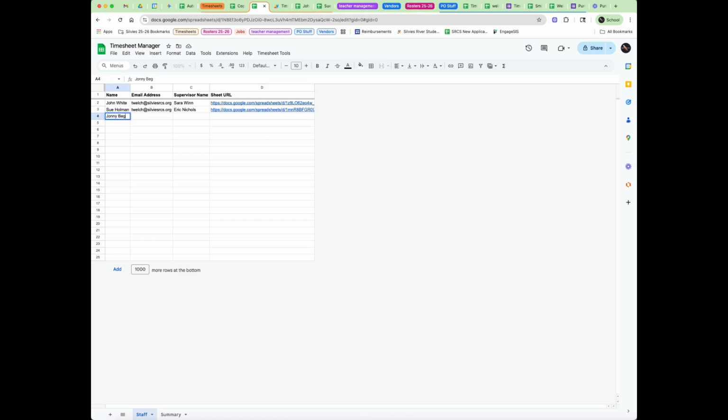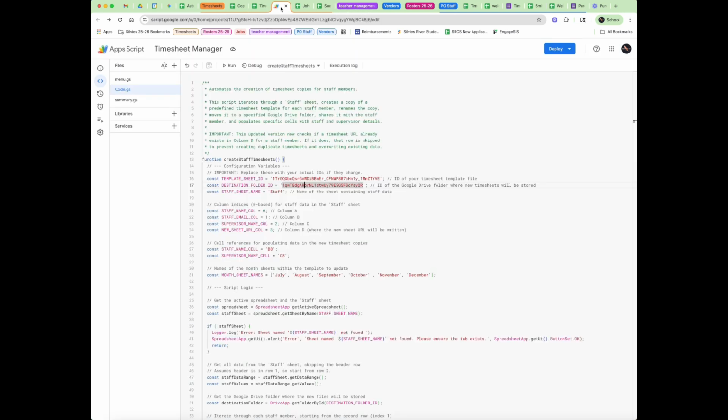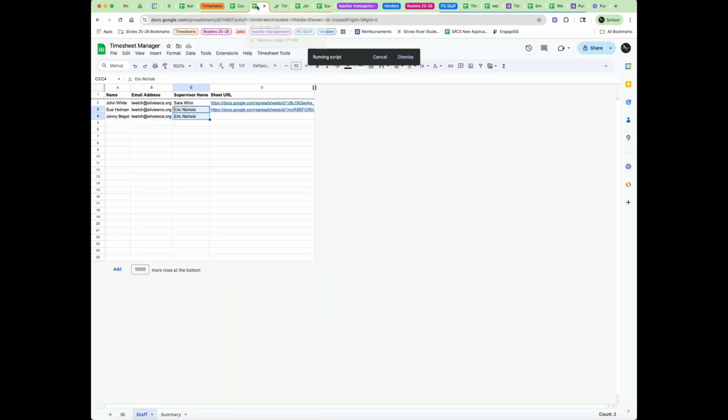Johnny Begot, whatever, and I'll just copy my same address down, and copy a fake name down here. Now, if I run my timesheet, it's going to create a timesheet, and it's going to place that timesheet in that folder ID that you saw in the script back here. I'm going to place it in this folder, and let's see if that's done yet. It's still working. Basically it created that timesheet and it populates.